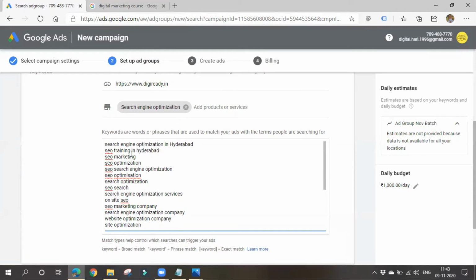And also some people may type SEO training in HYD. So based on the customer mentality, you have to write your keywords. You have to do some keyword research again. So for SEO courses, people may search like SEO courses in Hyderabad, and also top 10 SEO courses or top 10 SEO institutes, like the top 10 digital marketing institutes also.